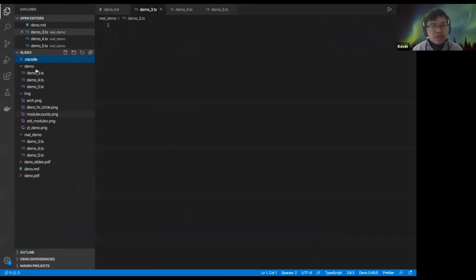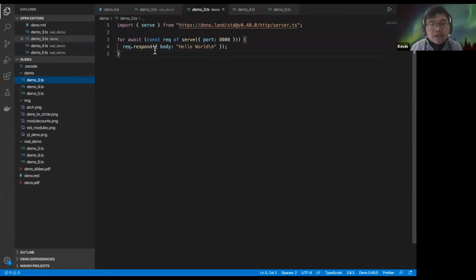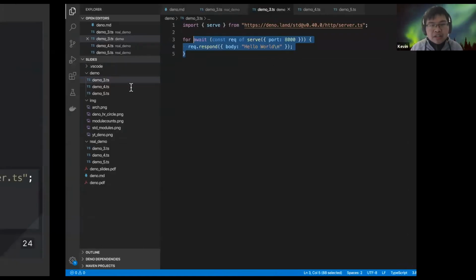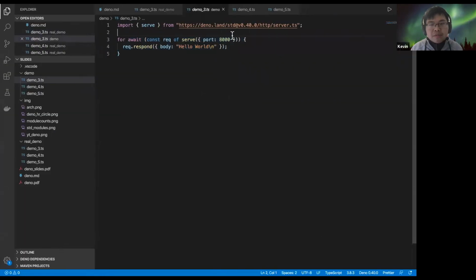I can probably show how it works. Let me just use the files here. I have already prepared this file, with exactly the same code as shown here. You just import serve from this URL, you serve on port 8000, and you iterate over all the requests as they come in. So that's what this for await syntax does. I think this is still not yet part of the JS standard, but it's already implemented in TypeScript, so you can use it right away.